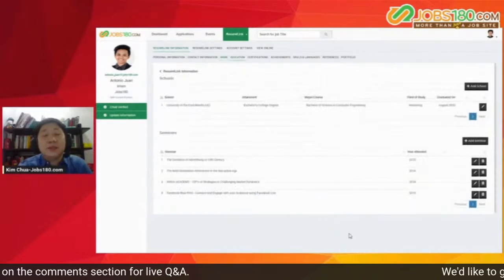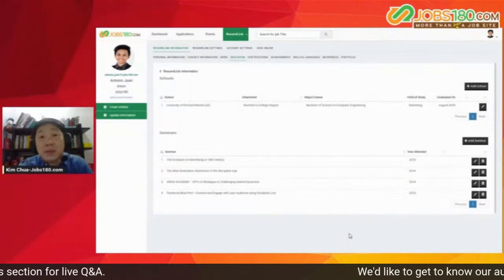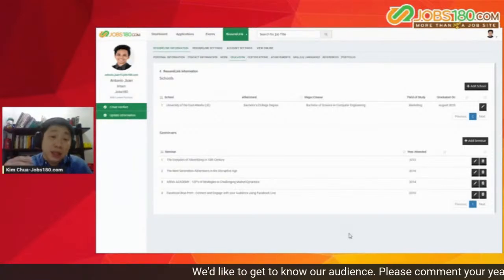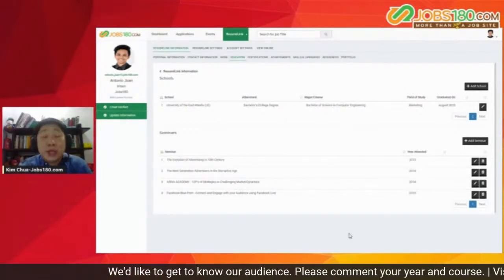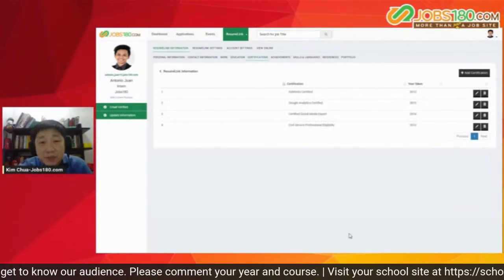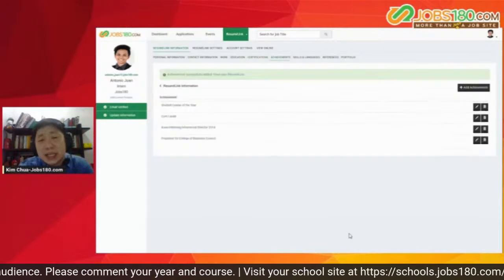Okay? And then in terms of education, obvious naman, yung alma mater nyo, lagay nyo dito. Yung mga pampakapal ng resume, sa seminars attended, kahit magkopyahan pa kayo ng mga classmates mo, okay lang. Basta make sure alam nyo na pag-usapan doon sa seminar na yon. Pagdating sa certification, ganun din yan. Walang limit sa space yan.